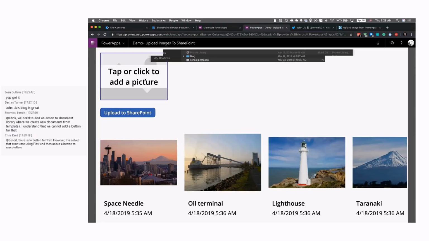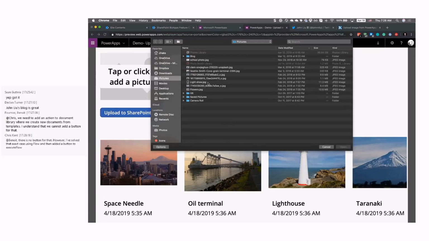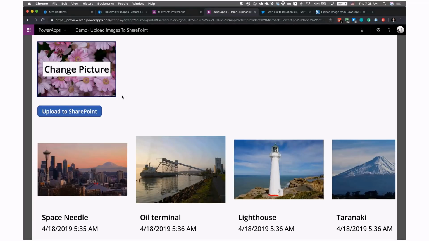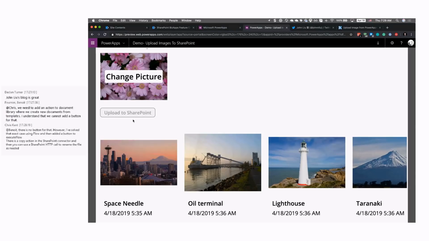So now what I can do is select a picture from my computer, and that's going to show me a preview. Then I'm going to upload to SharePoint, and that's going to do its magic. I've noticed that since my images are really big, maybe 15 MB, it takes a little time. But you can see there's a progress bar on the top, and the button is disabled, meaning it's doing something with the flow. Hopefully this will get done in a few seconds.